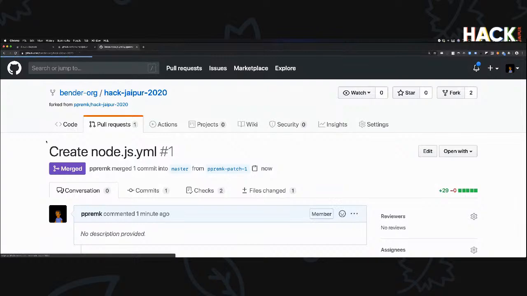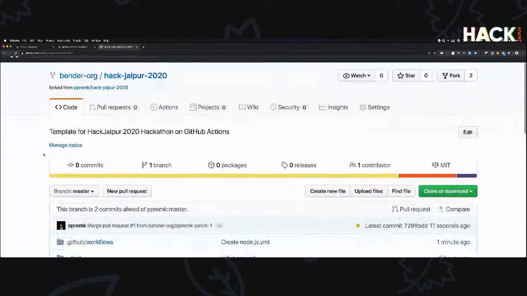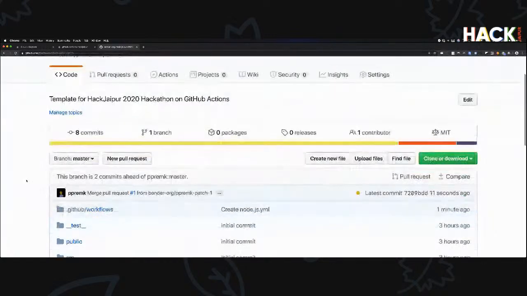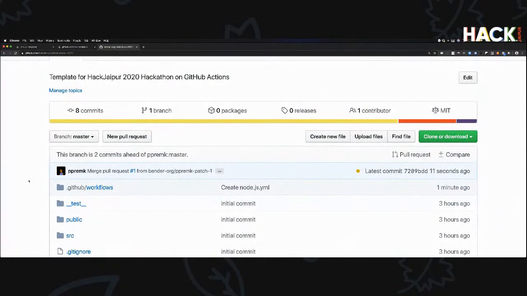Okay, so code. Mayank, did we share the HackJaipur repository link? So I see some comments on the chat. Yes, sir. I have shared. All right. Okay. All right. For the folks who are trying to follow along, you would be able to get the link from the chat.